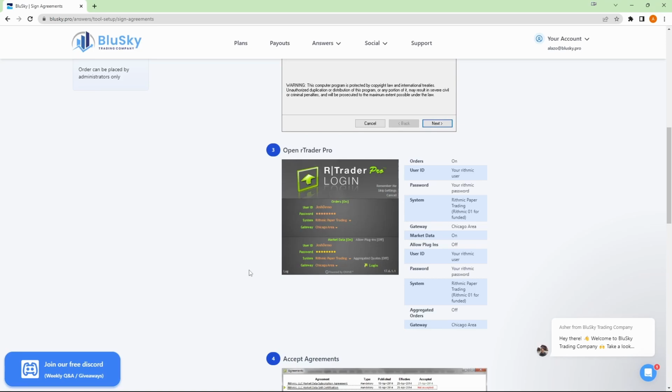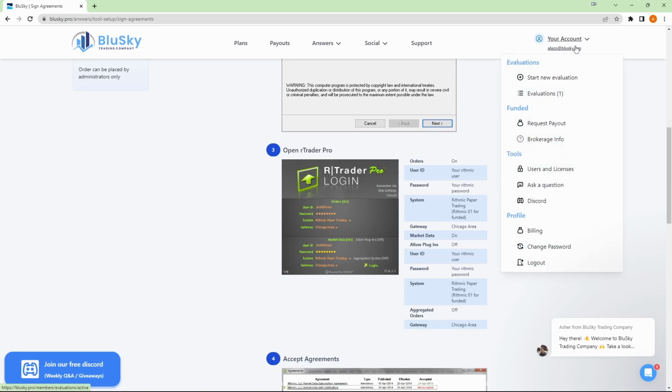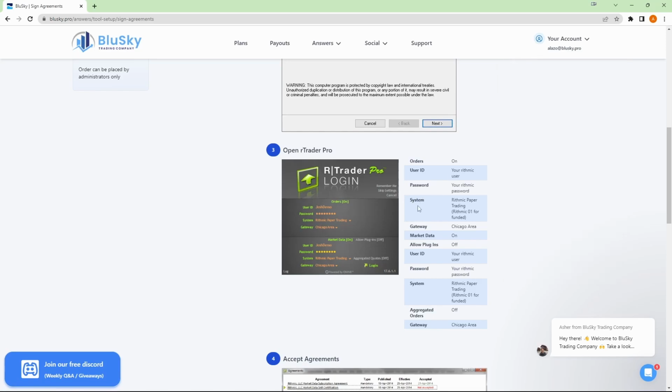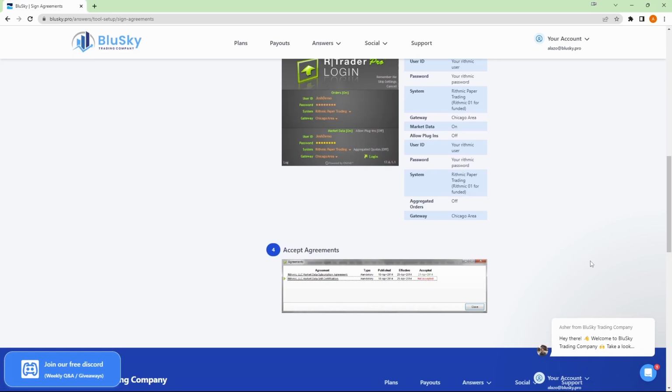provided. If you go over to your account and evaluations, you'll be able to see those login credentials in case you still need them. For system and gateway, make sure that you are picking Rithmic paper trading and Chicago area on both sections, and then click on login. And since this is your first time logging in, you will see your agreements that you have to accept. Open each of them up and make sure you sign them at the bottom, and then you are good to go on your agreements. You can go ahead and close rTrader Pro.